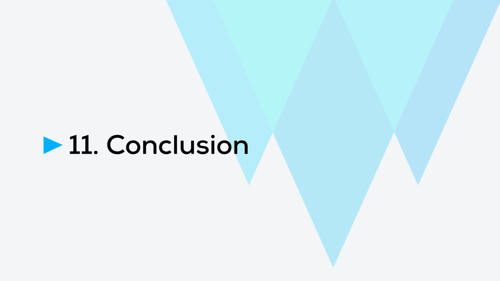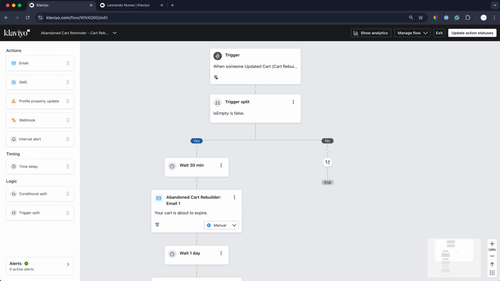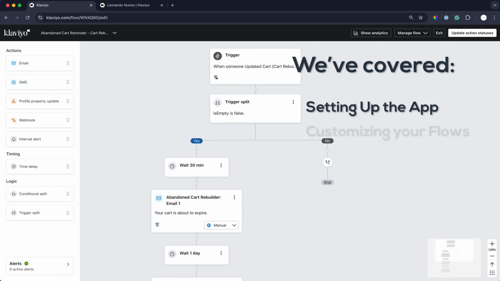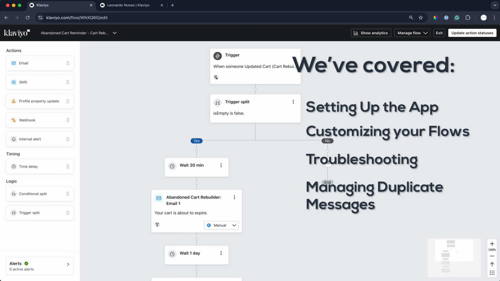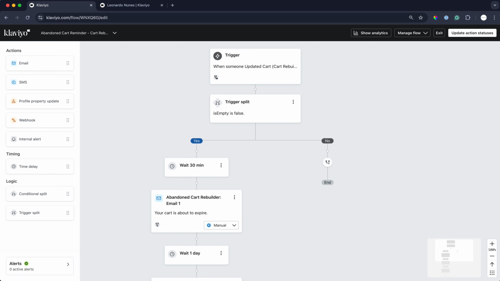Part 11. Conclusion. That's a wrap on our Cart Rebuilder how-to guide. We've covered everything from setting up and customizing your flows to troubleshooting common issues and managing duplicate messages. Remember, the Cart Rebuilder app is all about keeping your abandoned cart flows fresh and relevant by capturing the latest cart items and delivering them across devices.